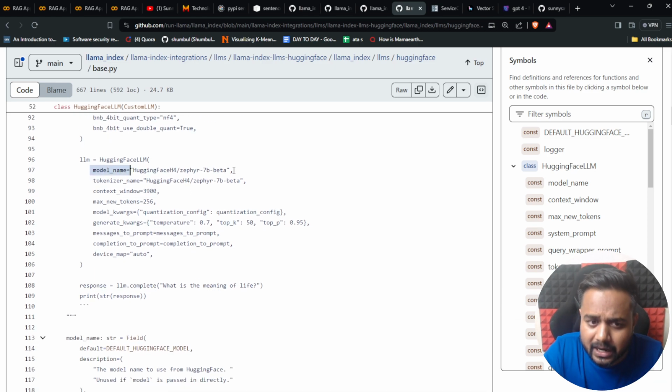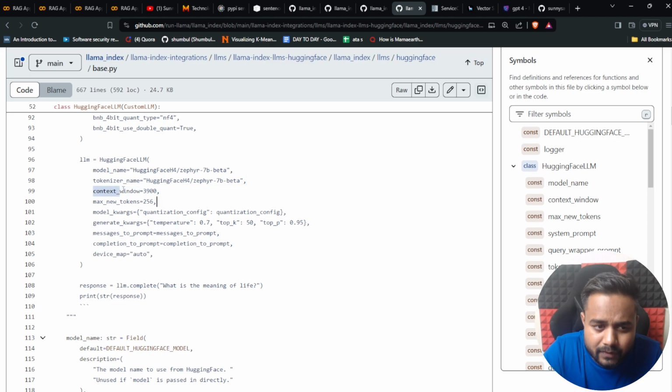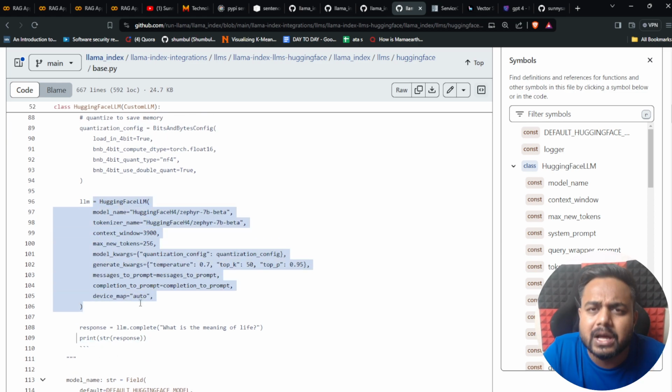Model name, in our case it's going to be Mistral. Tokenizer name, again in our case it is also going to be Mistral. Context window, max tokens, model kwargs, generate kwargs. kwargs means keyword arguments. Then message to prompt, completion to prompt, then device map. Here you can see the complete method we are going to call, and we are getting a response. Now guys, let's understand the meaning of all these variables which we are going to initialize inside the class.